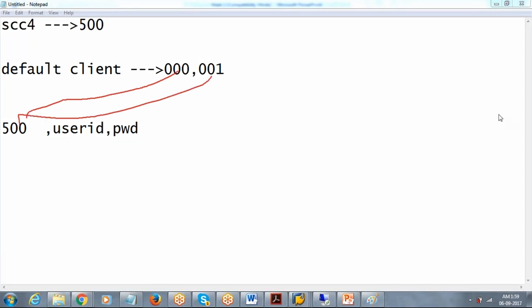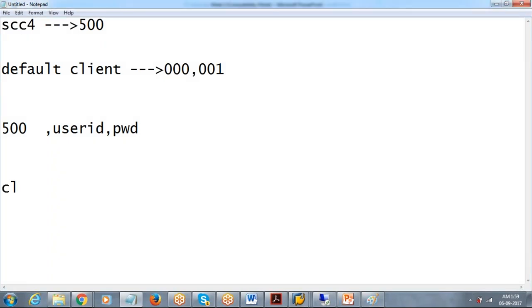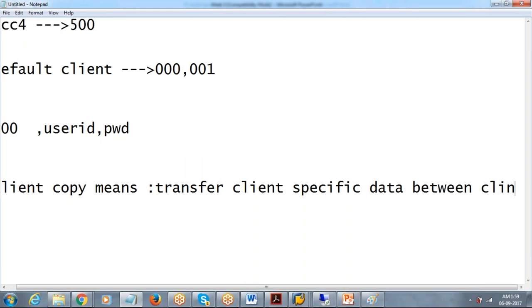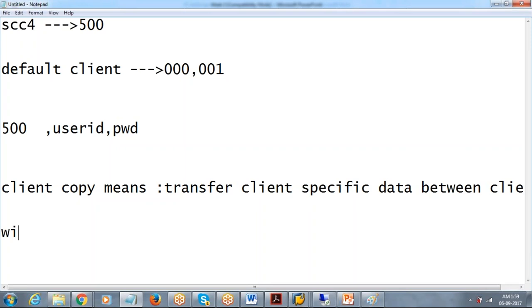So what do we do for this process? You can use the concept called client copy. I want to do the client copy between two clients. Client copy means transferring client-specific data between two clients, within the same system, or the same SID, or different SIDs. That is called a client copy.